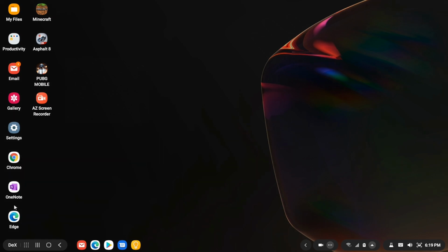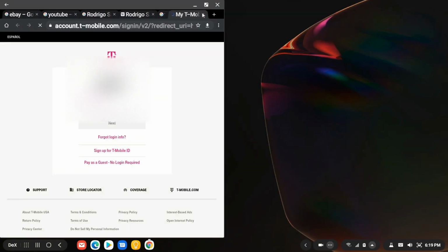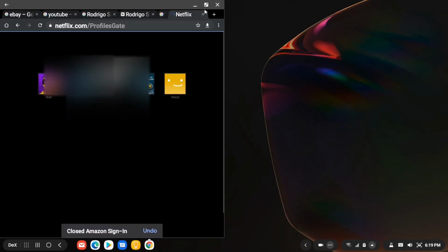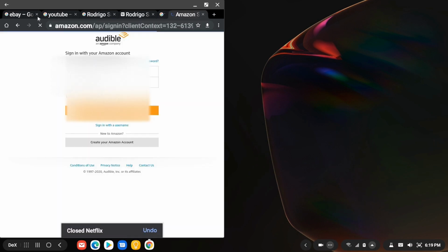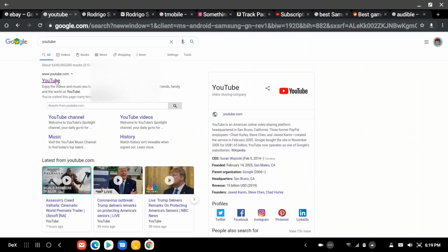The first big thing you're going to notice with the updated DeX is you can actually snap two apps side by side, which you could do before with keyboard shortcuts, but now you can just use your mouse and it works like it would in Windows. You can just snap an app to the right and the left, and it works well, and it's very convenient because it automatically resizes them to that equal size.